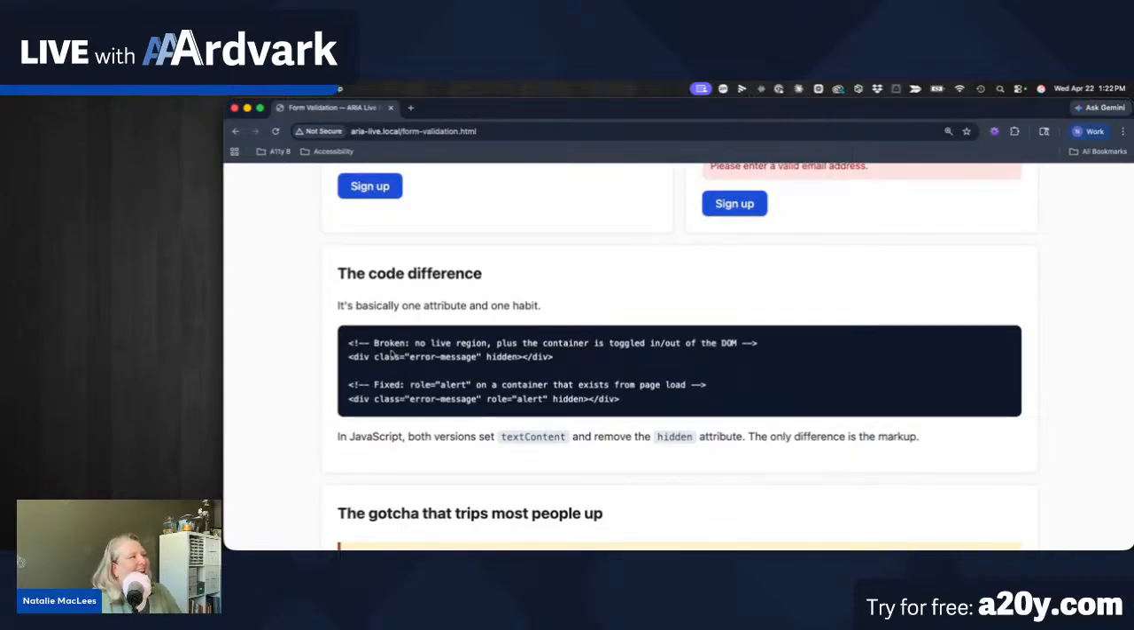So on the broken field, we have no live region, and we also don't have any kind of programmatic tie between the error message and the form field itself. You can see it's just a div with a class of error message, and it's hidden, and then we show it when there's an error message. In the one that's fixed, we used a role of alert on the div. The class has no impact on accessibility. We're just using that for CSS styling. And again, it was hidden by default, and we just show it when content shows up there.